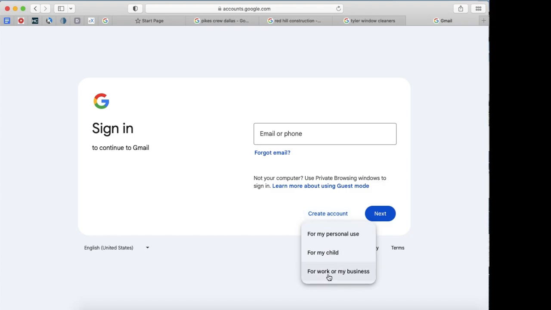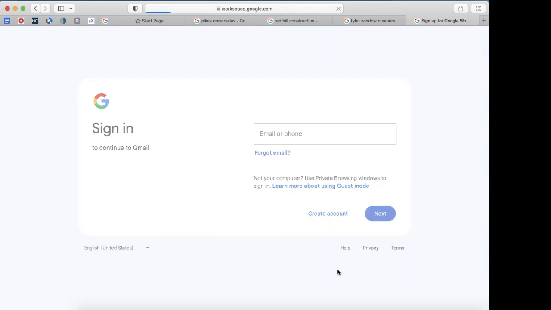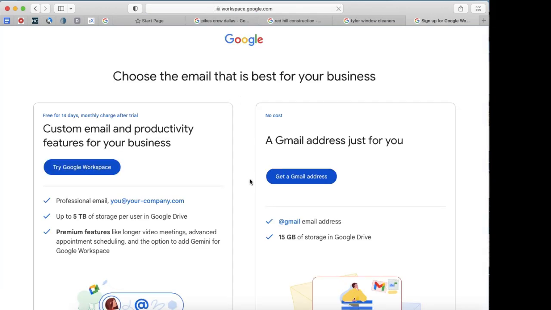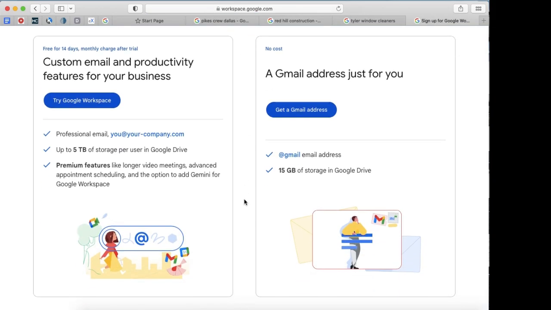You're going to have three options: personal, for a child, work, or business. In this case, we're going to do work or business. And you're going to have two options. Google has Workspace, which has lots of features, lots of tools that you can use, and it is a paid service. It would allow you to have a branded company email. However, if you have a website already built, you probably have a free email through that, so you wouldn't need to create an email through Workspace just for that purpose.